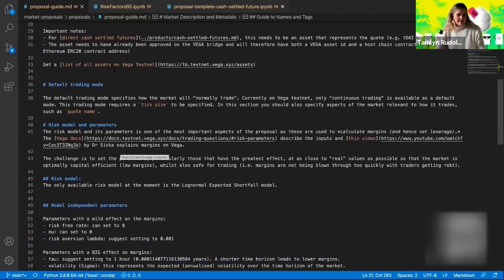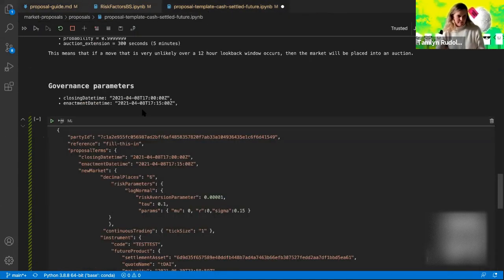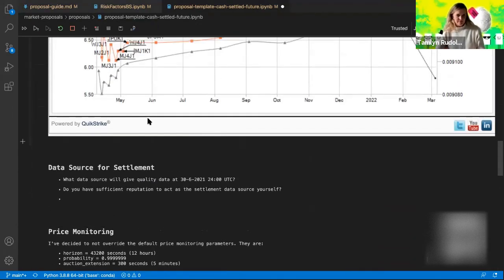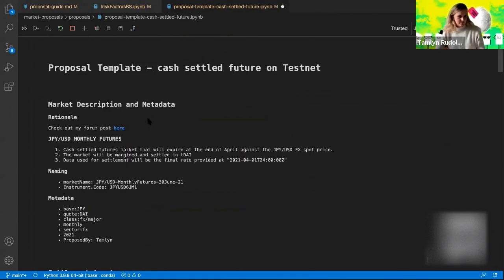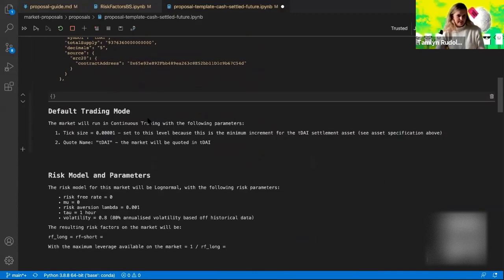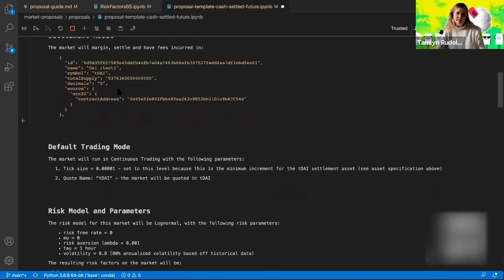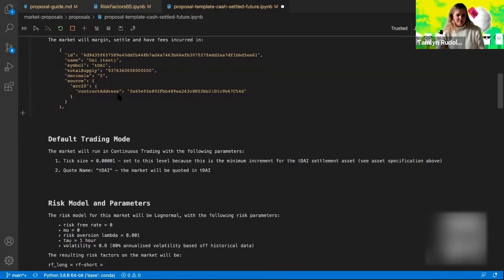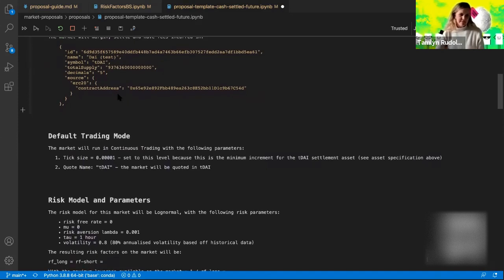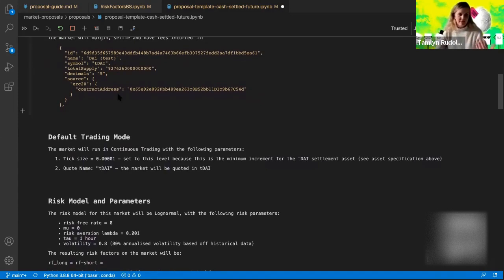Now, the next thing to think about, we go back to our proposal. I've told you what settlement asset we're going to use, and it makes sense to use a stablecoin. It really depends on the market, but I think it makes a lot of sense, especially for derivatives markets, to use stablecoins as settlement, because you don't have to wear the variability of the risk around the value of your settlement.